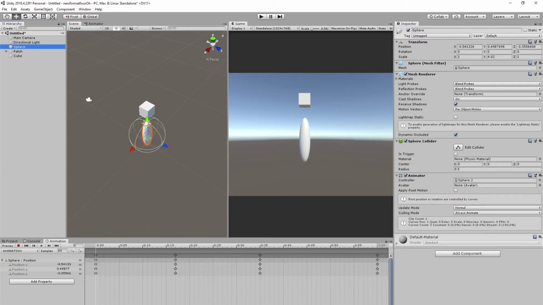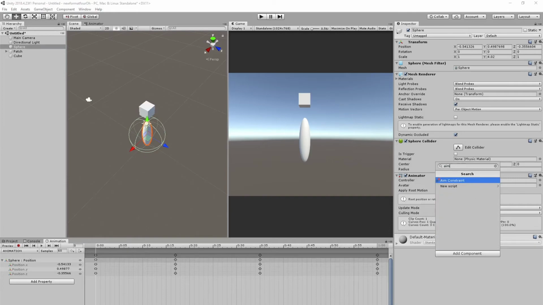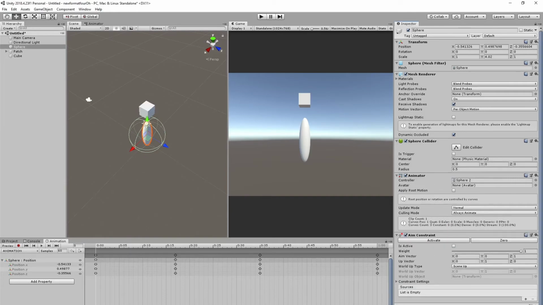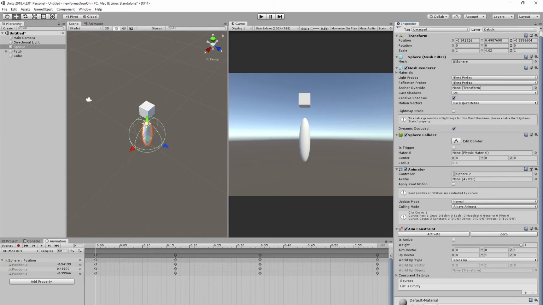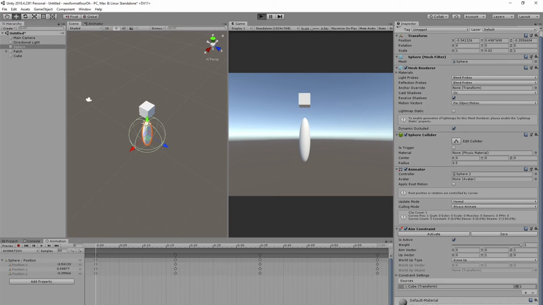Now on the sphere, let's add an aim constraint. Tick is active. And add the cube to the sources at the bottom. That is it. Now as the cube wiggles around, the sphere points towards it, and as we move our knob, the sphere will travel along the path and still point at the cube.